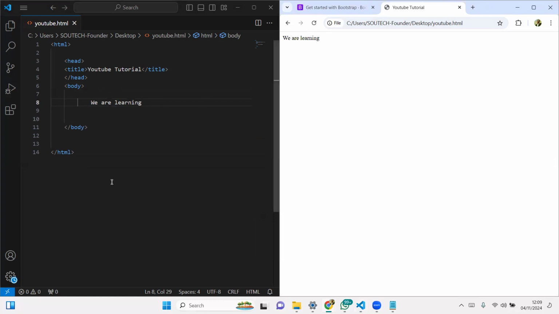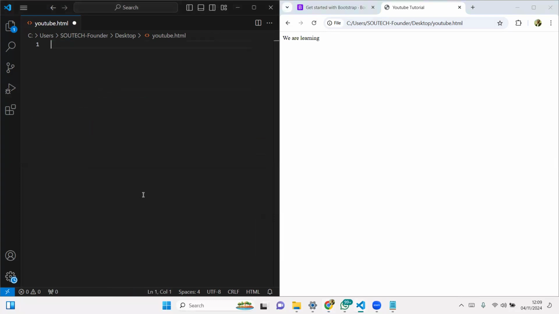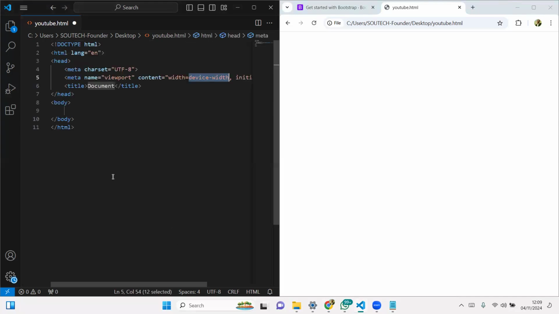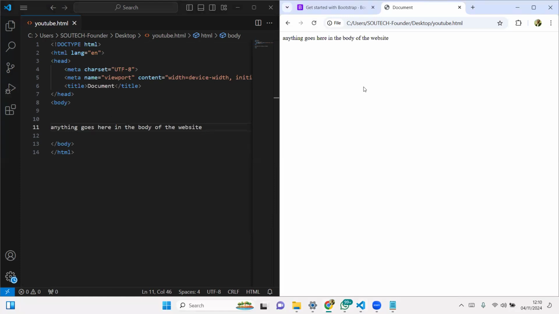But standard stuffs, you just want to take off everything, right? Refresh, everything is blank. Everything is blank. I do that standard Shift 1. I have this. I have my template set up. I could now start working on anything here. Anything goes here in the body of the website, right? I refresh, anything goes in the body of the website.